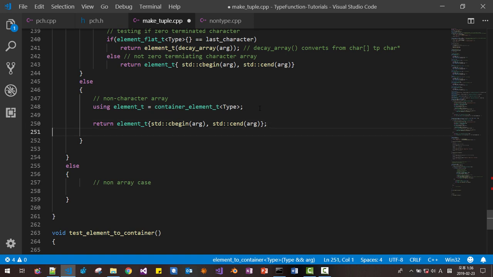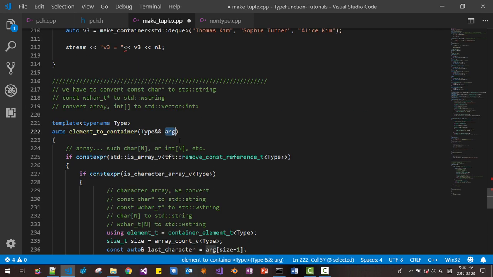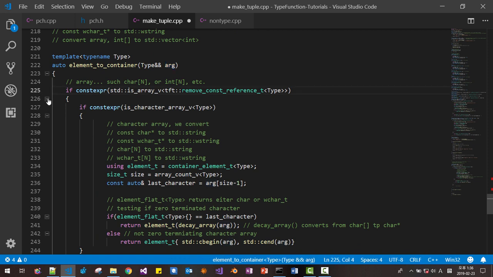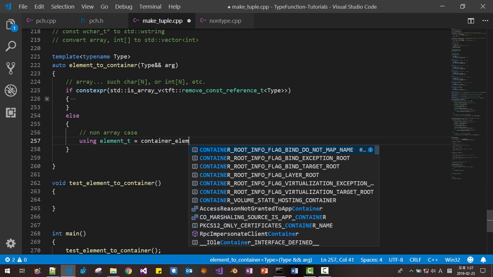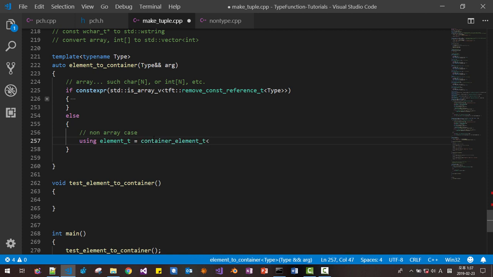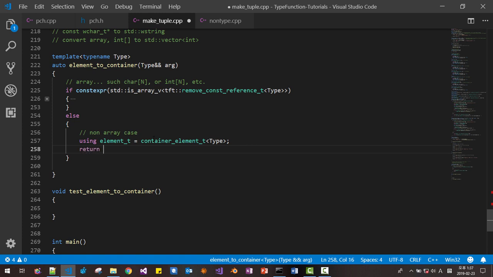So we covered the type ARG is array case. This is for array case. Now this is non-array case. In case of a non-array, it's simple. Using element t container element t type. Return element t std forward type arg. So in this case, it's simple. Now let's test this function.